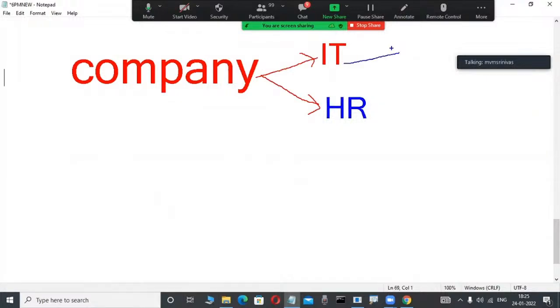In this IT department, suppose you are joining a company, you will also be working in the IT department. Yes. In this IT department, 3 employees are working, for example. Again, in the HR department, 1 employee is working. This is a small scenario. In a company, an IT department and an HR department are there.